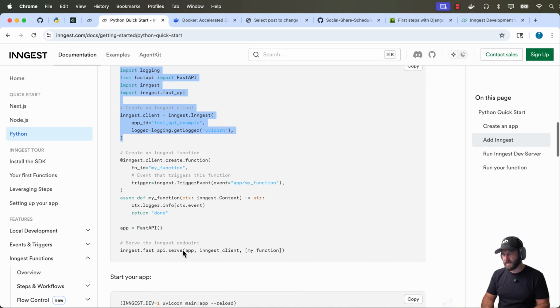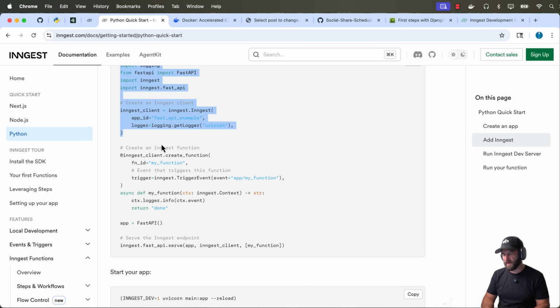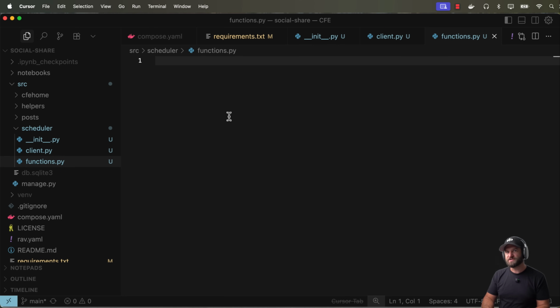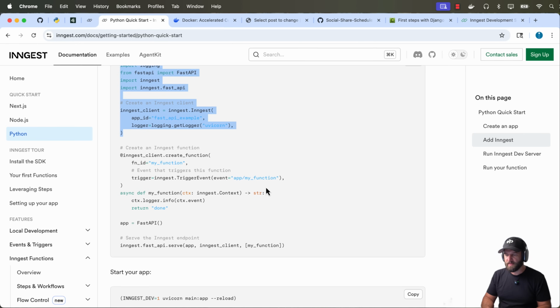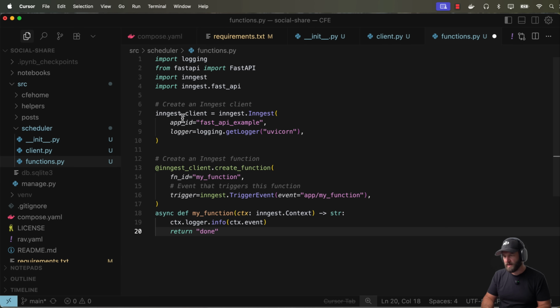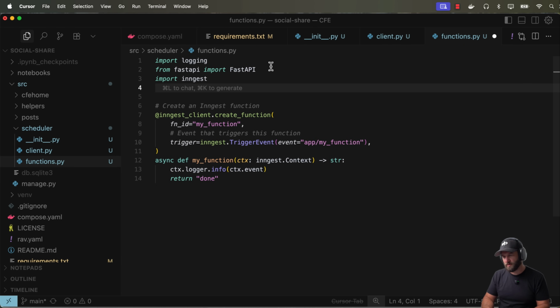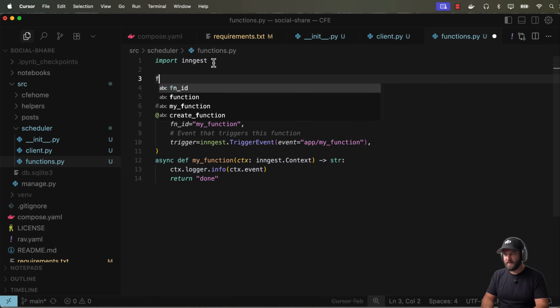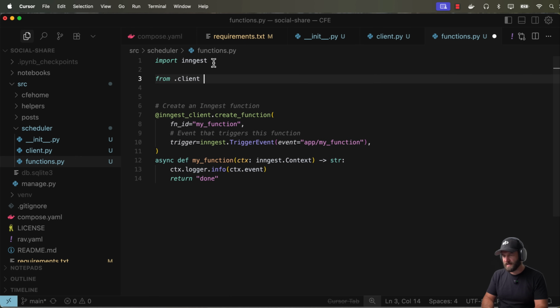The reason I've got this is because eventually we need to serve this endpoint with a function. So let's go ahead and actually create a function. Inside of our scheduler here, I'm going to do functions.py. Now, these are going to be the functions that we will want to use later. So if we want to schedule our LinkedIn post later, we will be able to do that. That's the point. So I'm going to copy their example here. I'm going to copy the whole thing and paste it in. We already have our client, and I don't need FastAPI, so I can get rid of those two things. I also might not need logging at this point. I'll just import ingest, and then I'll do from .client import our ingest client, right?